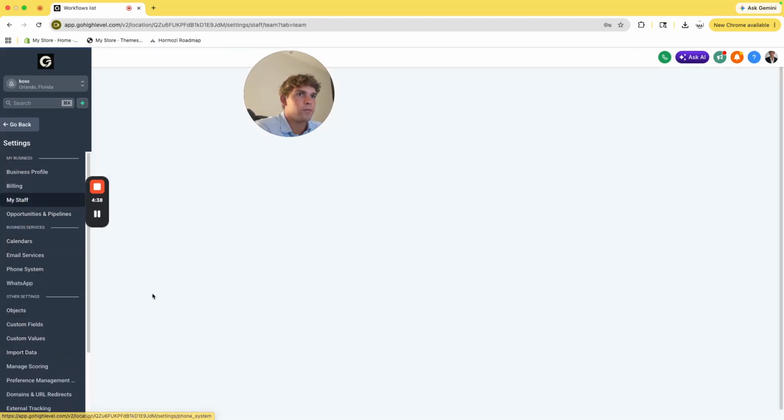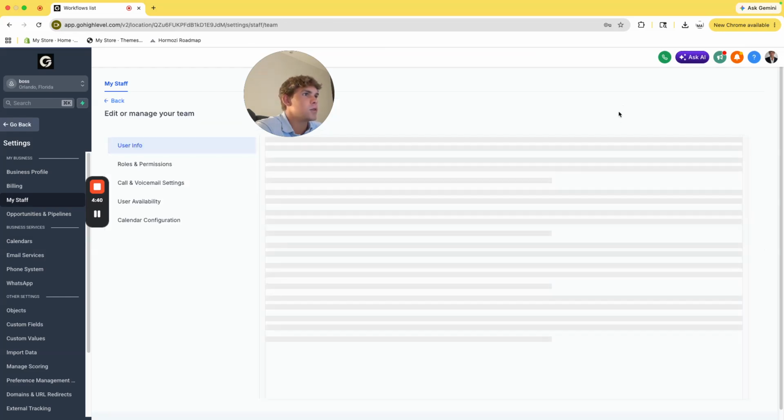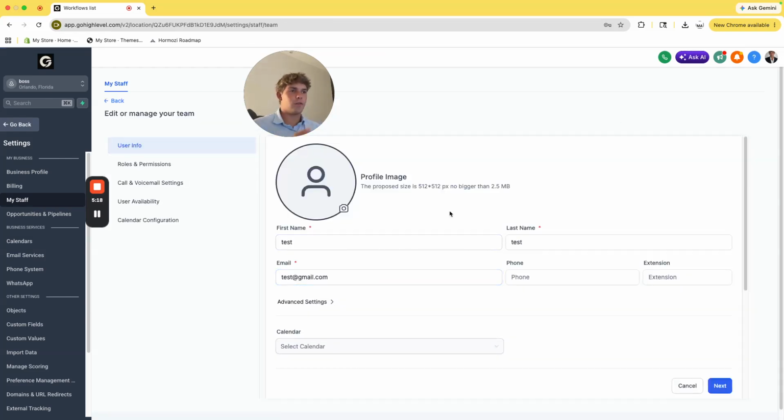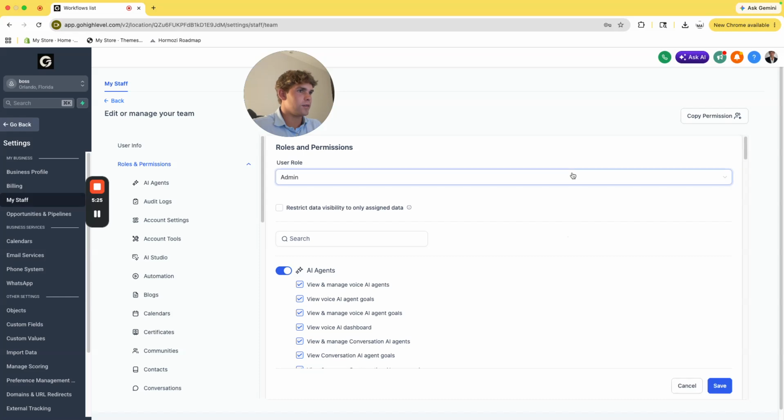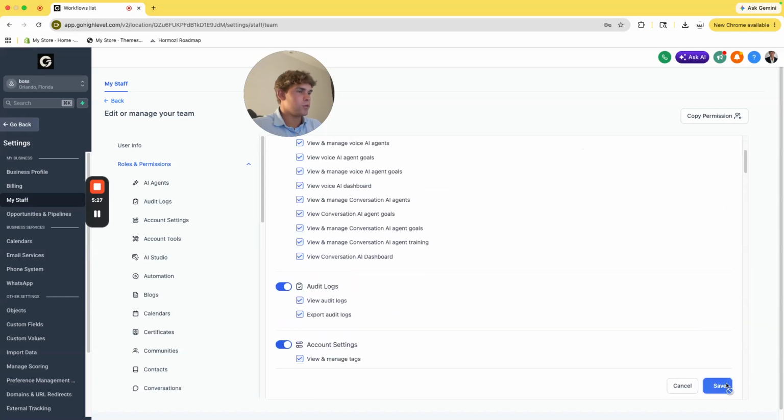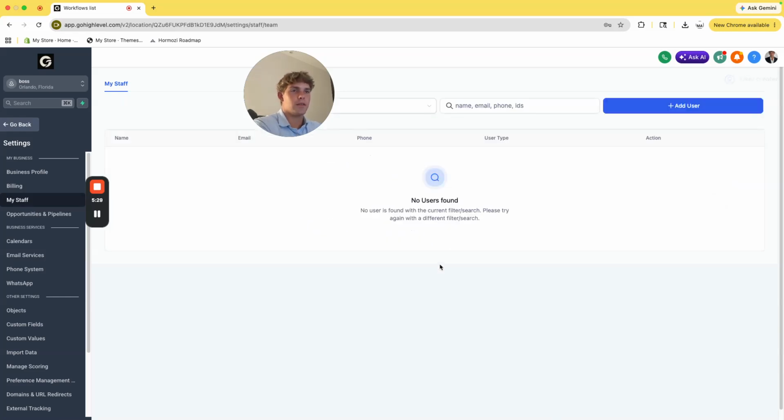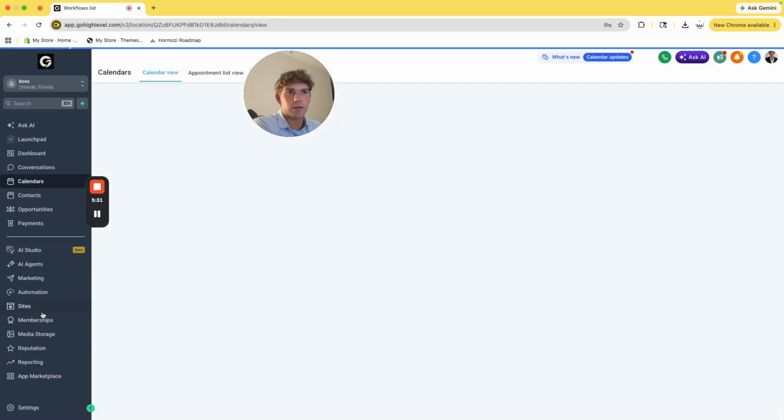So you go into my staff in the settings, add user. So once you're on this page, just input some data. I already did it for this, so I'm just going to press next, and don't worry about that. Just press save. Super easy. So now you have a user and a calendar.